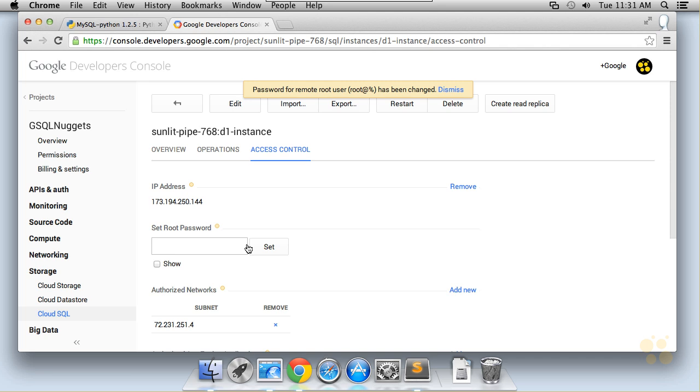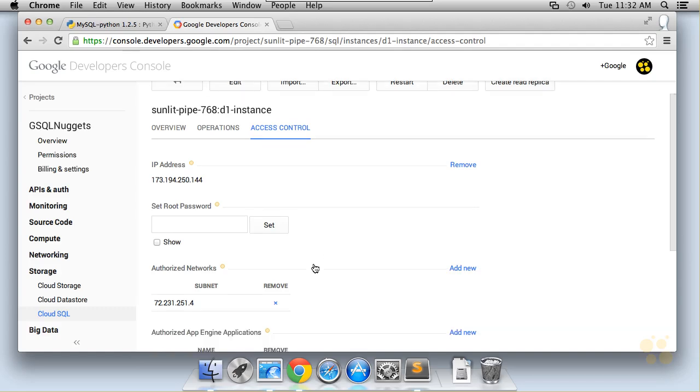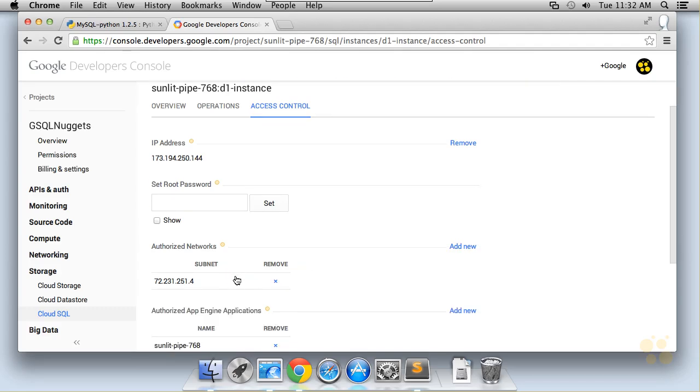Now, in a typical production scenario, of course, you don't want to be logging on as root. I'm just doing that for demonstration purposes. You want to log in as root once, create some MySQL users, and then use those user accounts subsequently to log in and do your work. The last thing that you need to do is make sure that your local IP address, or whatever IP address you're going to be running this Python program from, is whitelisted down here in authorized networks. And you can see I've already got my local IP address whitelisted, so I'm good to go there. So I've got my IP address, I've got my root password. I'm going to jump over and take a look at my code.